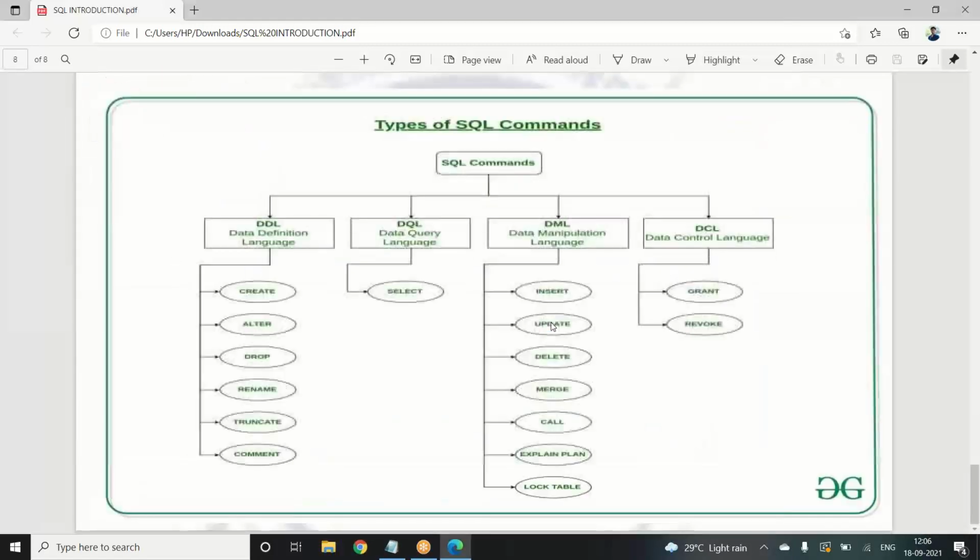So now this is the basic command division. In SQL, we have four different types of commands. One is data definition language, second is data query language, third is data manipulation language, and fourth is data control language. In data definition, we have create, alter, drop, rename, truncate. In data query language, we have only select. In data manipulation, we have insert, update, delete, merge, call. And data control has grant and revoke.